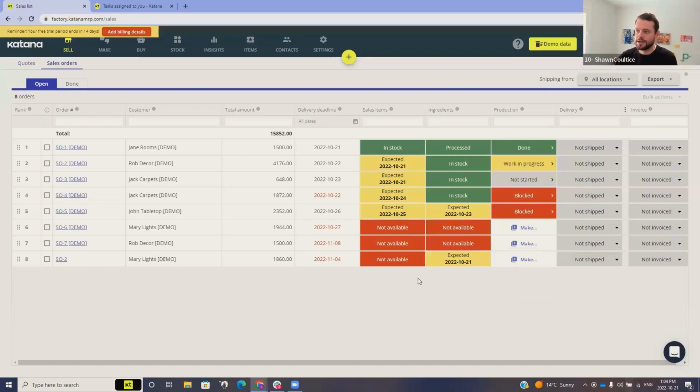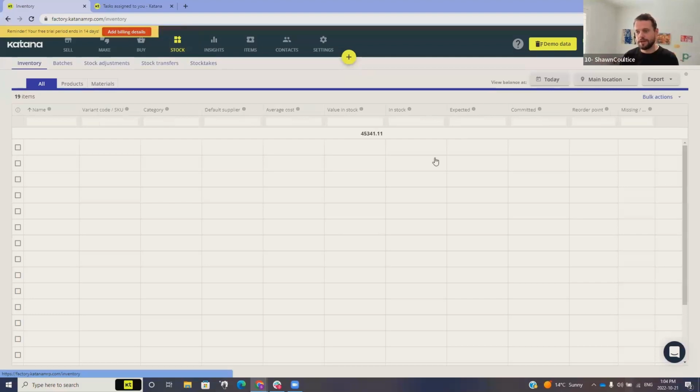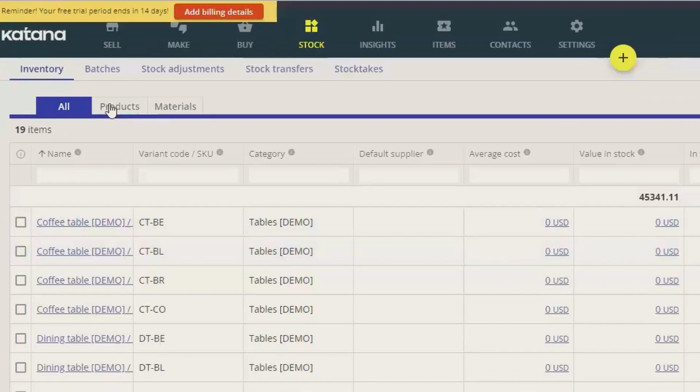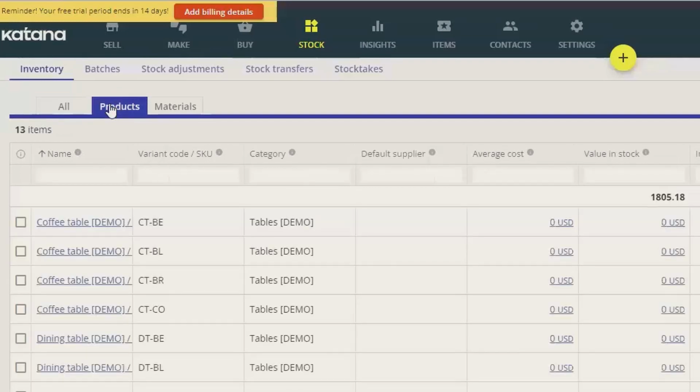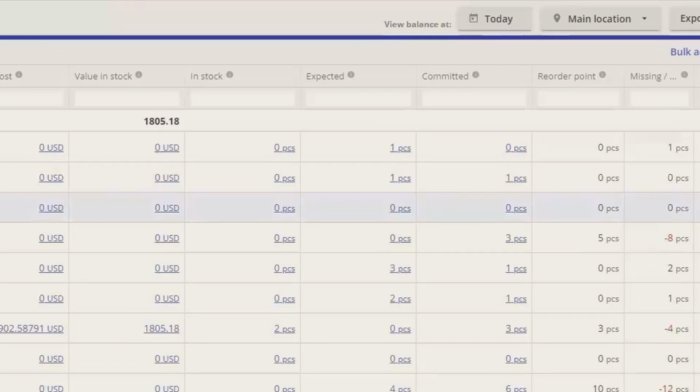So why don't we take a look at jumping over to our stock screen, and we can see how we would consolidate all of our demand together to then create our manufacturing order. So if I jump over to products, so products are things we make and sell. We can see here a list of all of our products, and there's really 4 pieces of information we're gathering to determine how much we need to go and manufacture. So we have our in-stock quantity, we have our expected, we have our committed, which means demand from sales orders, and then we have a reorder point, or how much do we want to actually keep in stock.